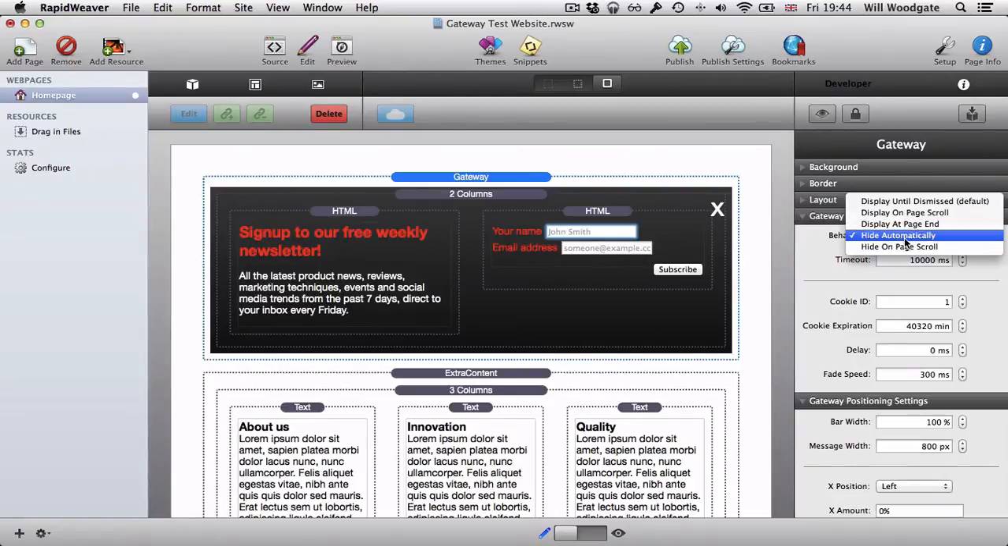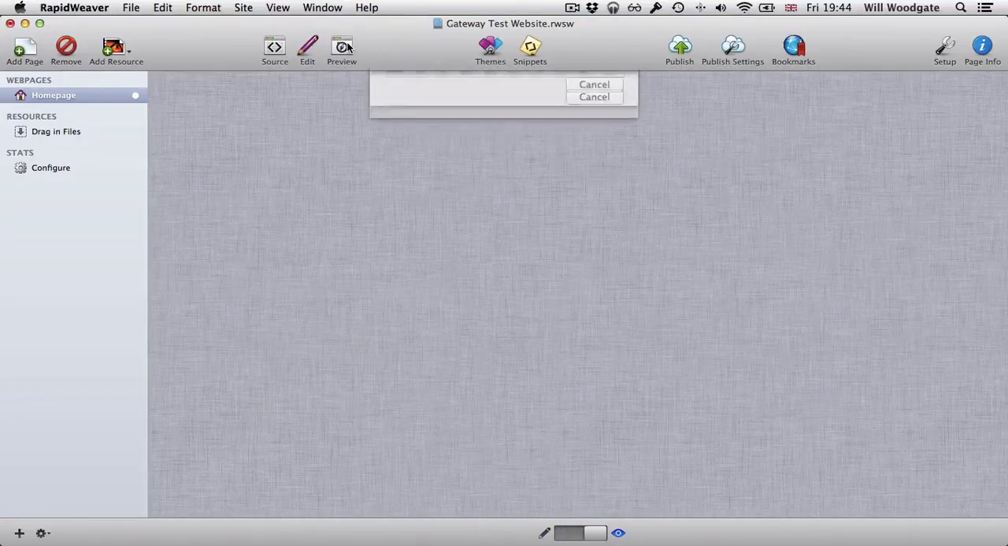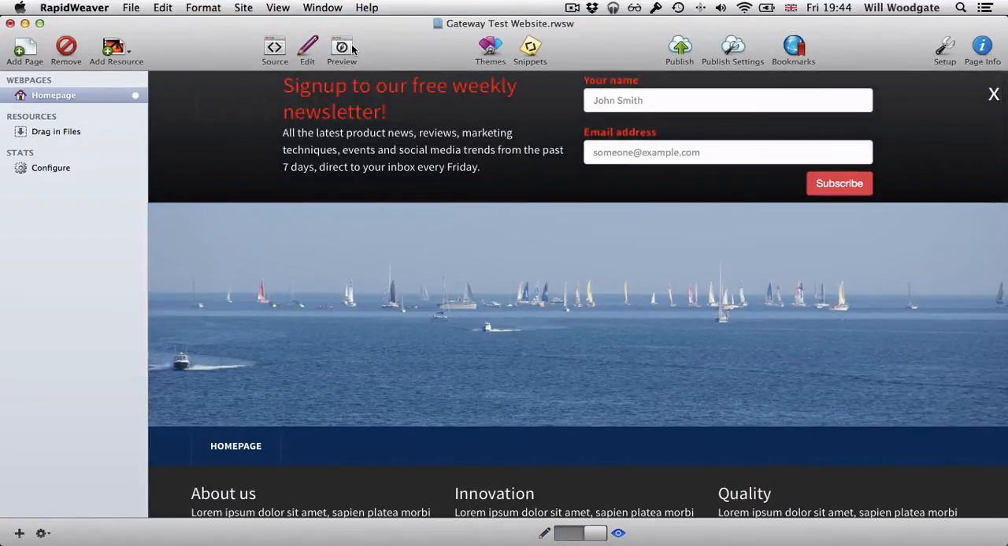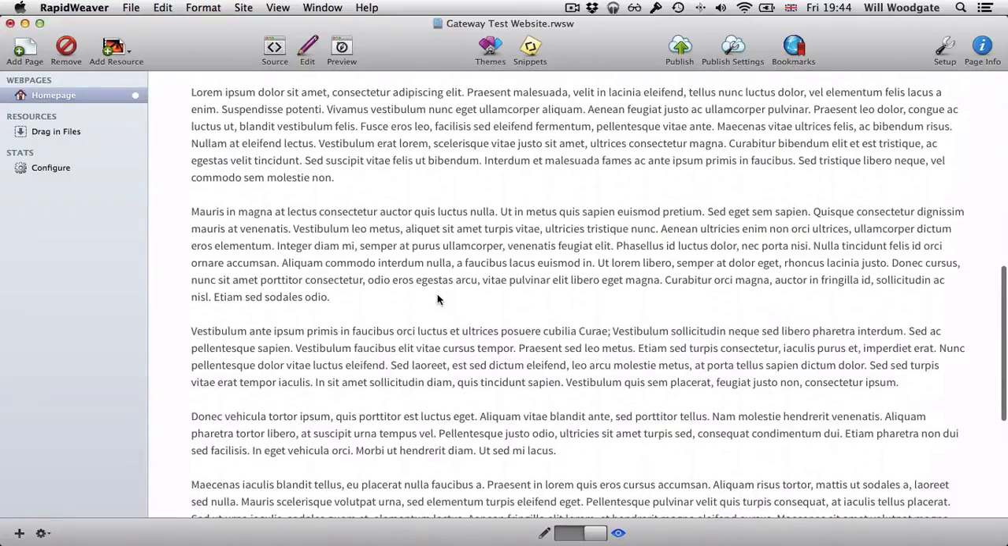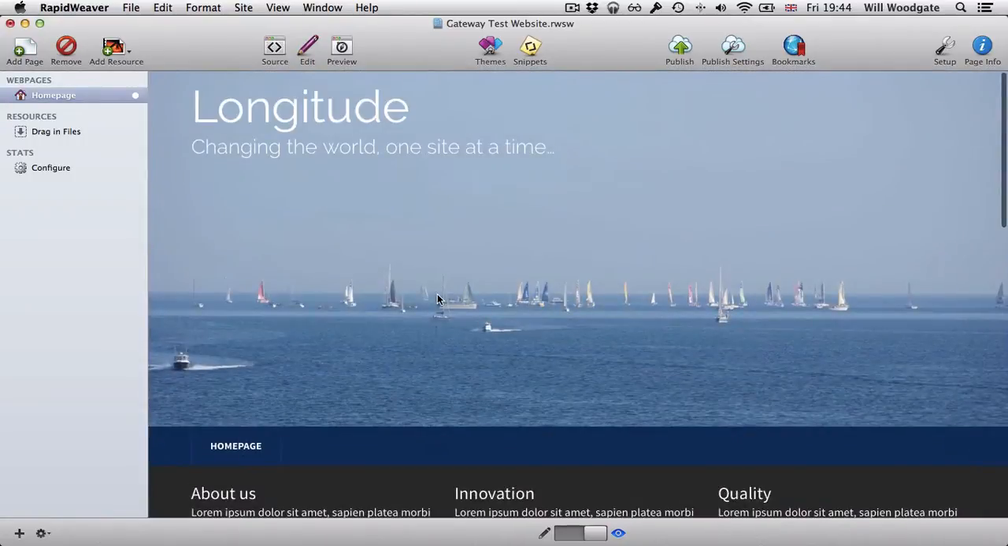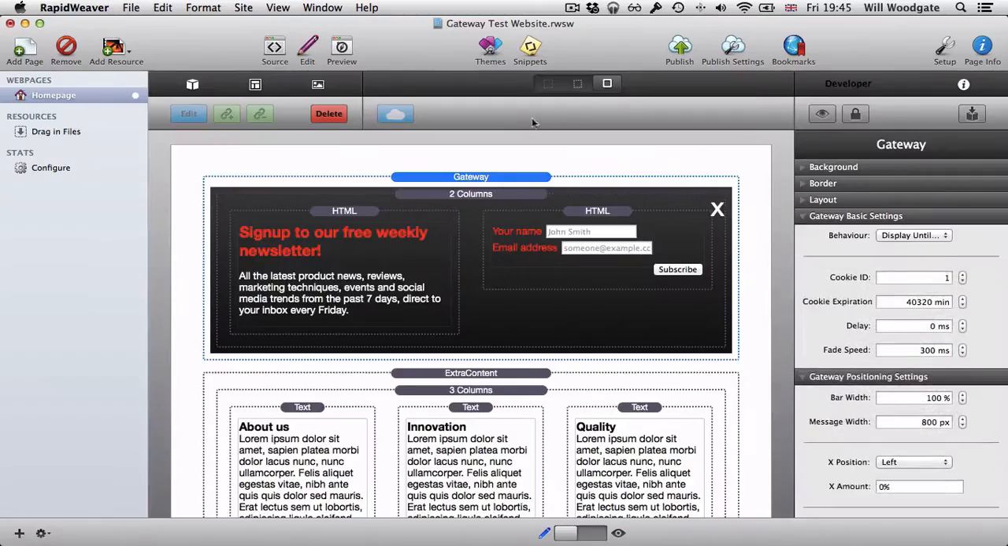The final behaviour is to hide on page scroll, and again we've got this option to set a scroll distance, so I'm just going to change that to 600 pixels. Click on preview. So our pop-up is there at the top of the page. This is the gateway stack, and what you'll notice now is that as I start to scroll the page down, it disappears, and again if I scroll up, it's not there, it's gone. I'm actually using the gateway stack now on the home page of the Stacks for Stacks website.